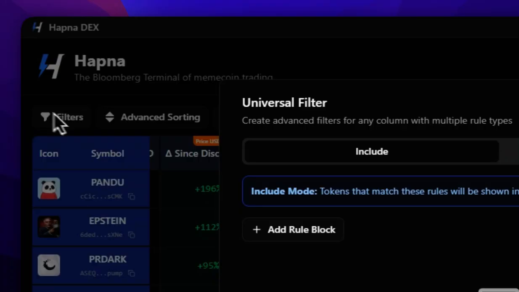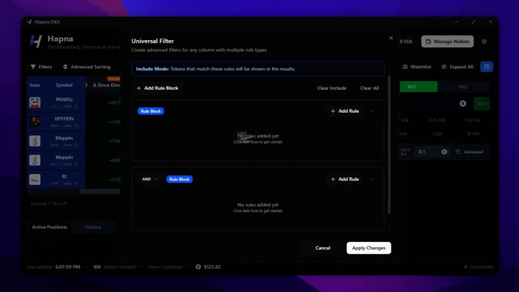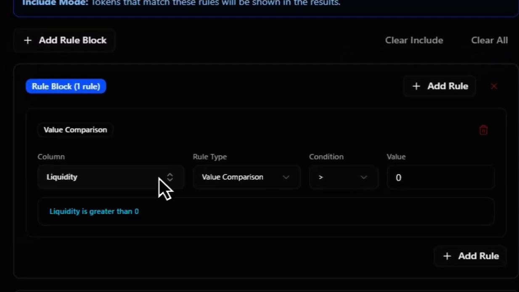And now we're going to move on to the filters. In the filters, I'm going to create two rule blocks. Within each rule block, I'm going to have several rules with logical operators AND and OR. So let me go here. I'm going to create the liquidity rule.